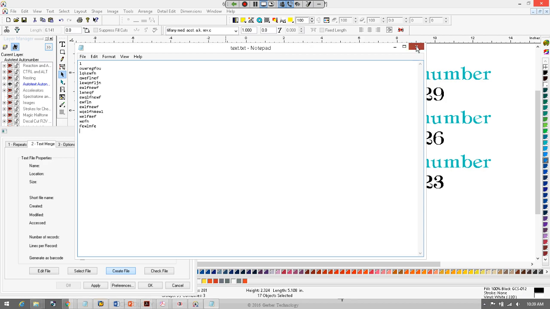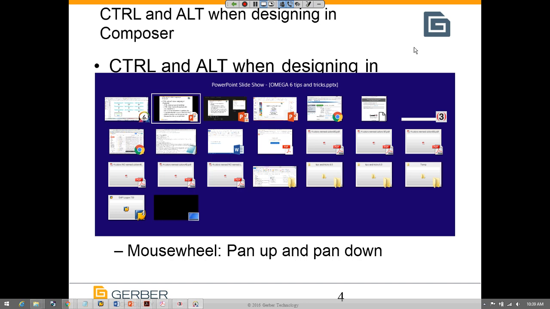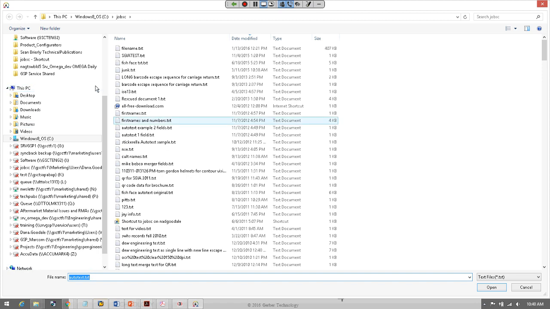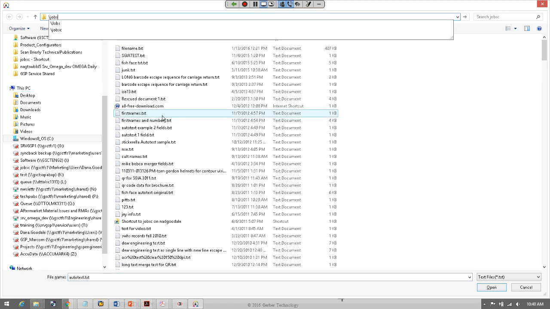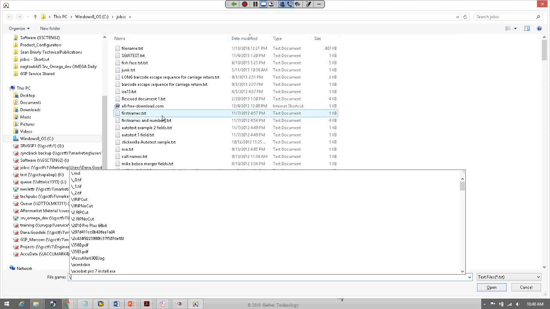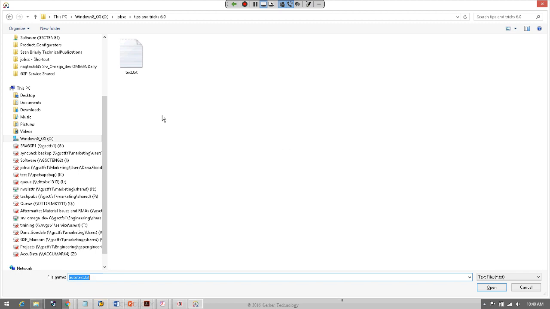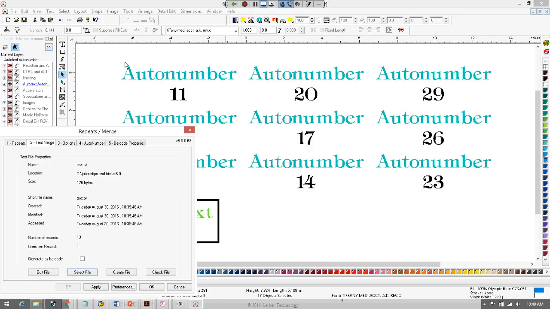Now that I have my file created, I'm going to go back to Composer. And this time I'm going to select my file. If I already have text.txt selected, you don't have to create it like I just did. You can go ahead and just choose it if you already have it prepared. Tips 60. All right, there's my file. Based upon the contents of what's in that TXT file, it shows you the number of records and the lines per record. That's based upon the number 1 that I put at the top. Then I'm going to click on OK.